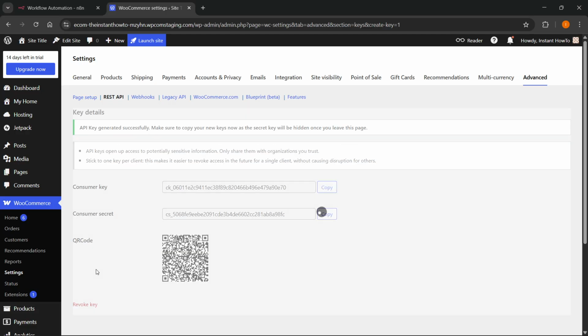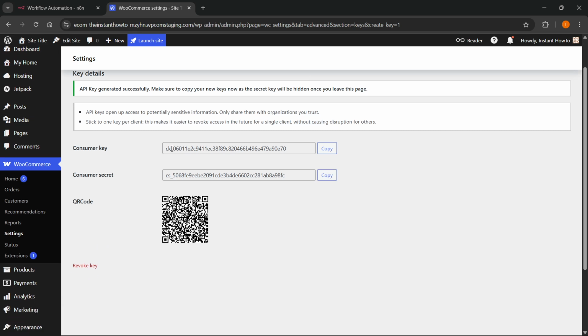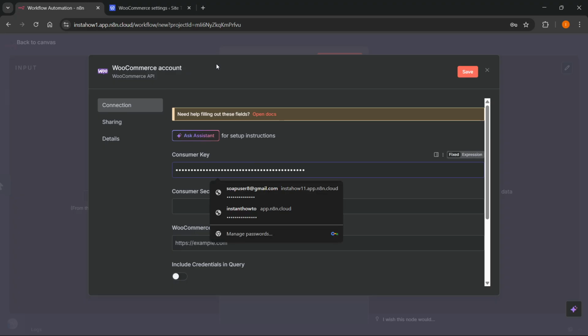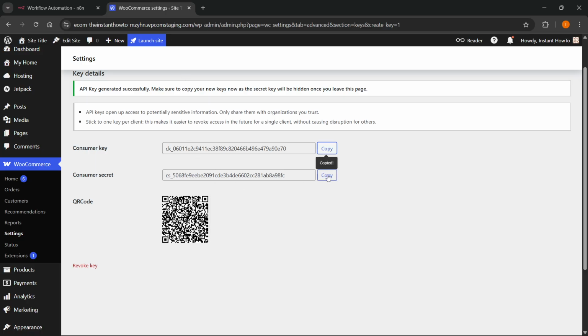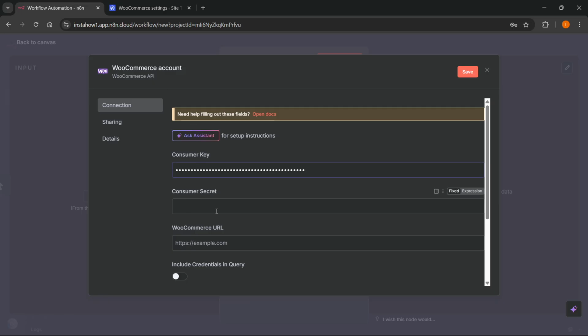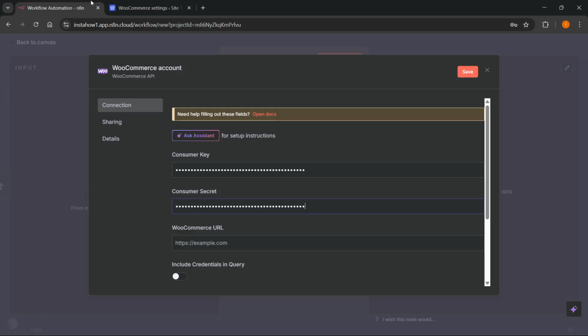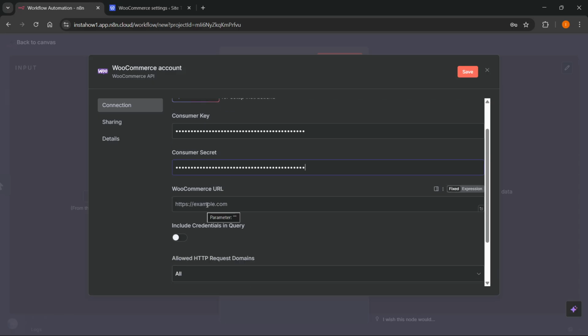Click on generate API key, and it's going to generate a consumer key, which you should copy like this and paste in here. There we go. And then your consumer secret as well, which you should copy again and then paste inside the consumer secret. And then as you can see, this is pretty much it. And here you have to then put in your WooCommerce URL. Just type in your URL to your website.